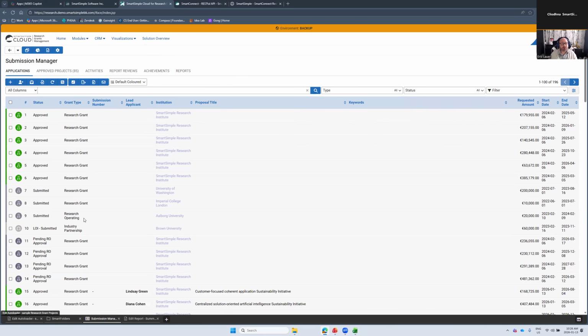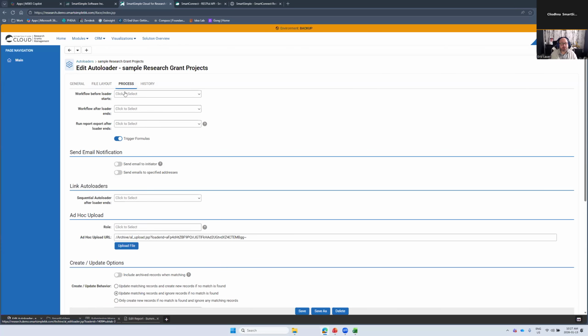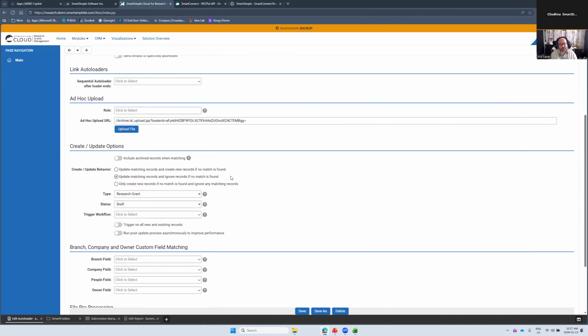The same is true on Autoloader, which is where we have this process tab that I didn't really get into. You'd want to be very clear as to which workflows you want to trigger when you're loading the data and make sure you understand what they're doing to avoid inadvertently notifying.